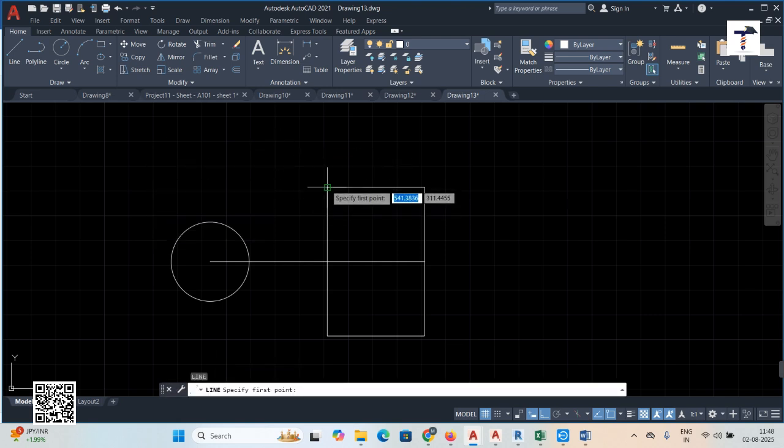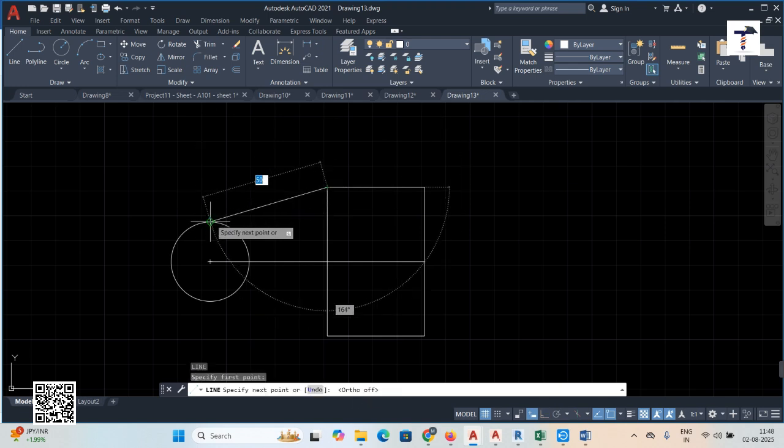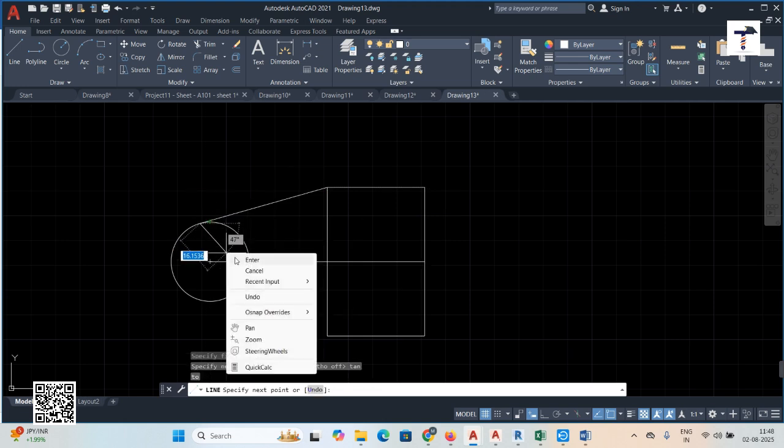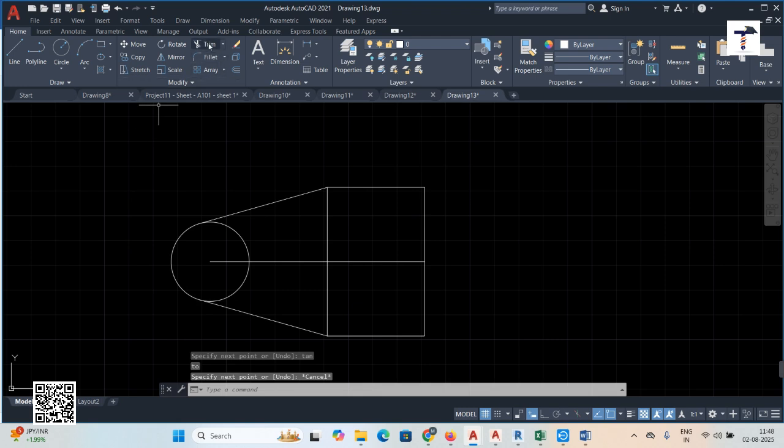Select the line. Then this line is touch in the circle. Then trim this line.